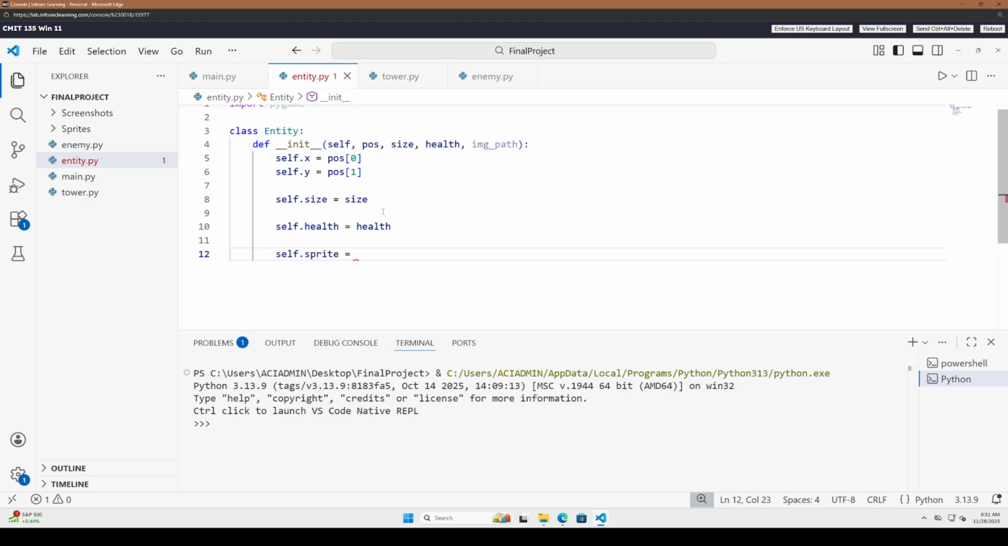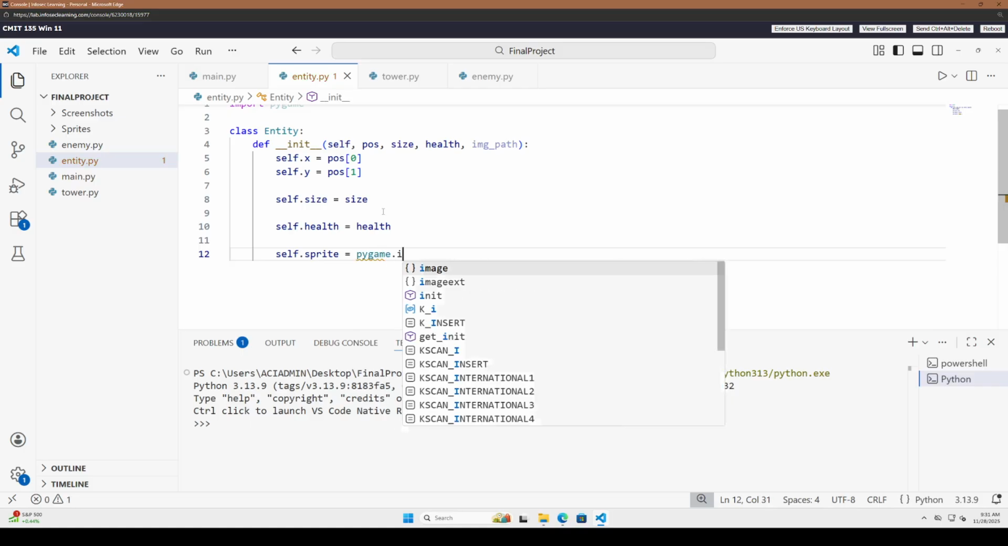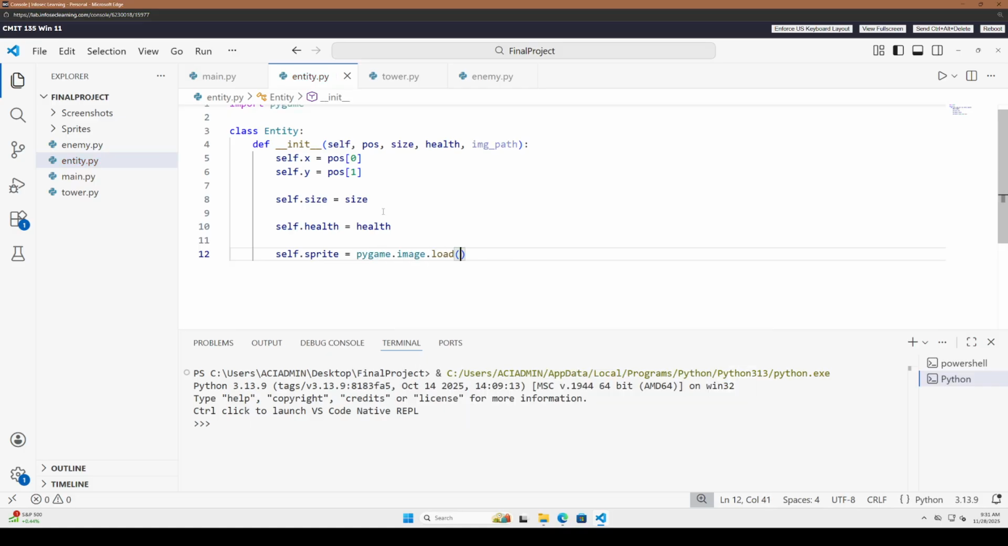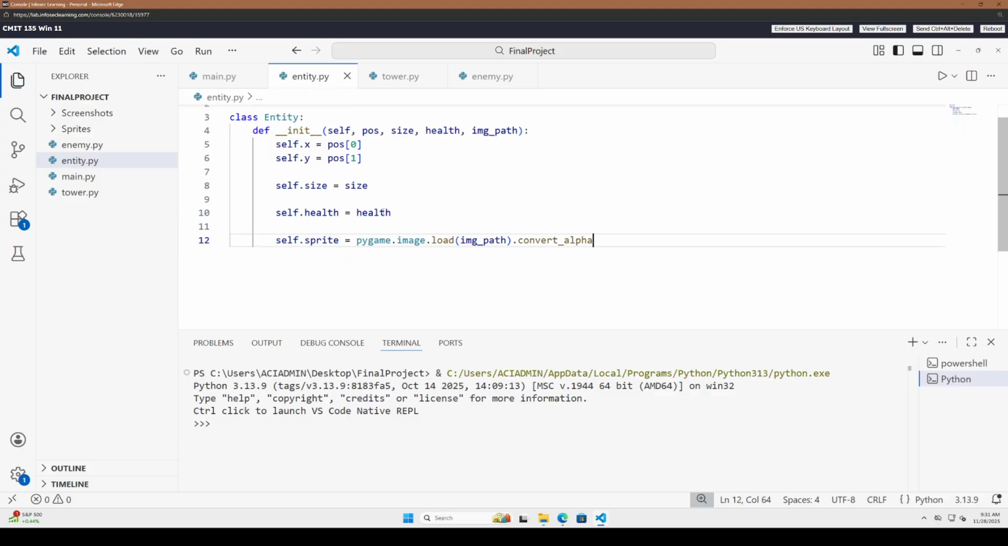is going to be equal to pygame.image.load, which loads an image. The only thing that you have to pass is the file name, which is going to be our image path. And then we want to convert it to alpha so that it will have a transparent background. And I believe that's a method, so we have to put the parenthesis.